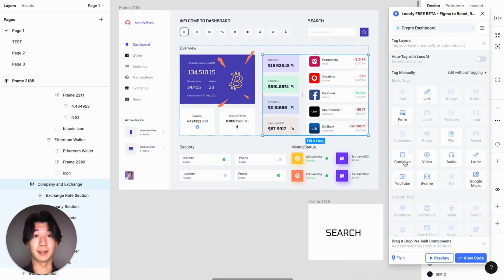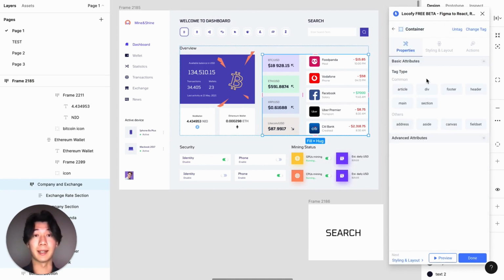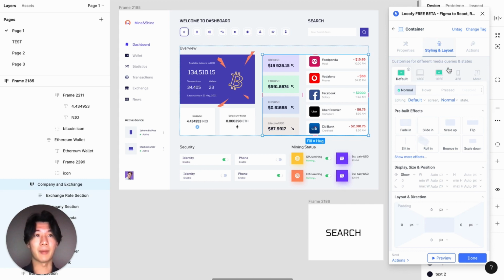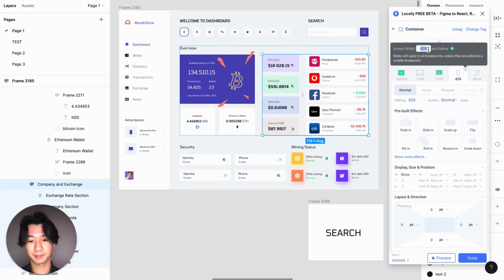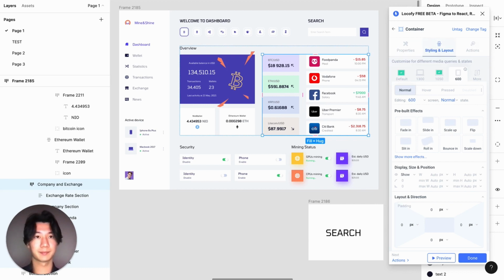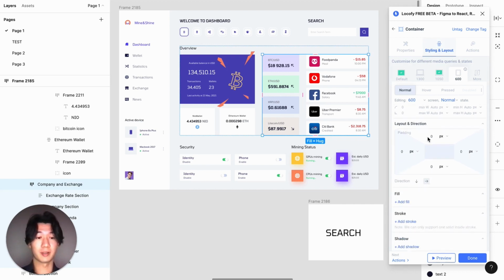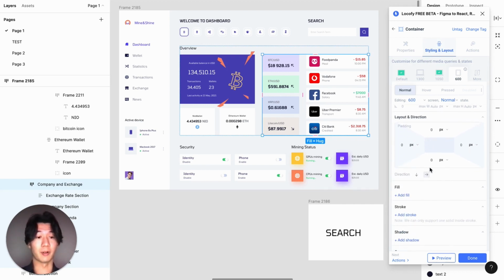We can first tag this as a container, and then next we can go to the styling and layout tab and manually configure our media query tab to 600 pixels, like so. From here, simply go to the layout and direction and change the direction of the layout from horizontal to vertical for this breakpoint.